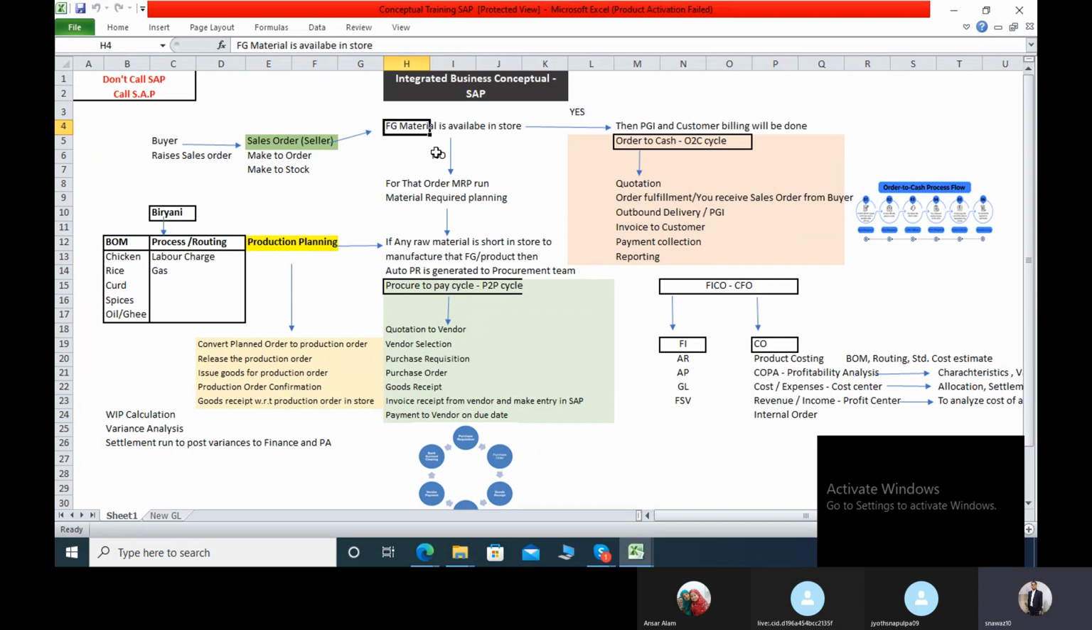Suppose the FG material, finished goods material, is not there. Finished goods material is nothing but the product which you are going to supply, right? So in short, I have written FG material. If it is not available, then you have to produce it. Once you are going to produce any FG goods, that scenario comes into production planning, the PP module. This is the O2C module, the SD module, sales and distribution, and this is the accounting process of SD, the O2C cycle, right?